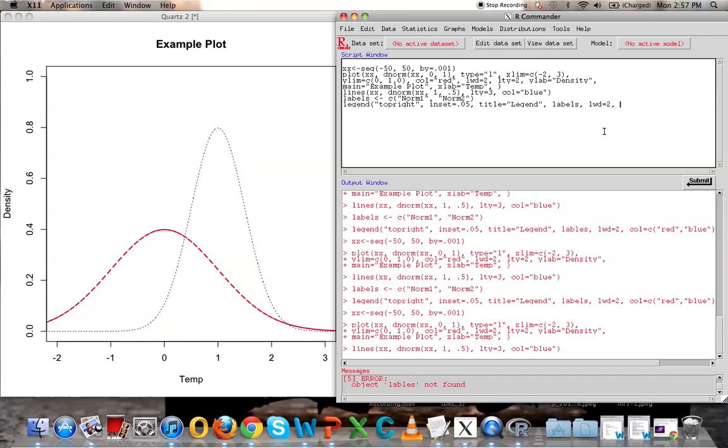When you want to designate the colors for your two different labels, you have to do it in the same order that you did your labels command. So your norm1 color has to come first before your norm2 color. So here's how you do that. Color equals, and then just make a list of your colors.